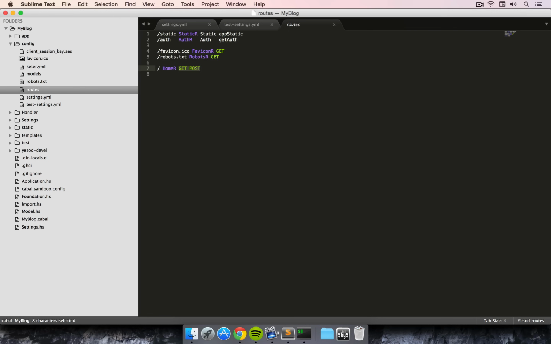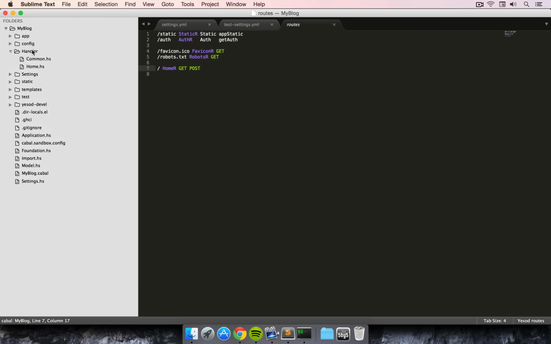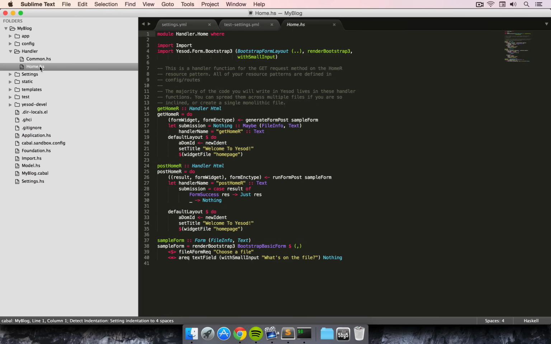So the way that this works is that at compile time, Yesod will parse this file, and for this URL pattern, it will expect you to define two functions, getHomeR and postHomeR, for the two HTTP methods that we say we want to support. And the place those functions are is in a handler. So I'm going to open up the Handler folder and open up Home.hs. And here you can see the getHomeR and postHomeR functions that we mentioned before.